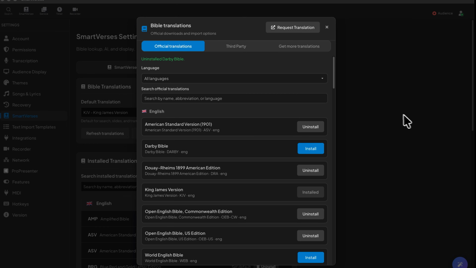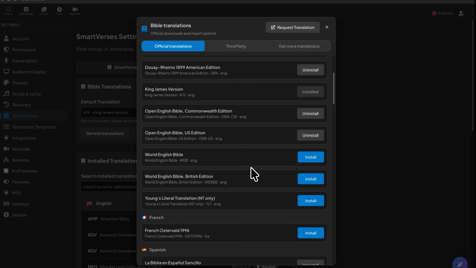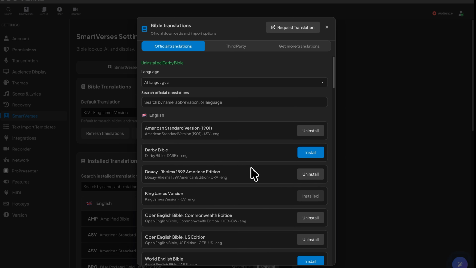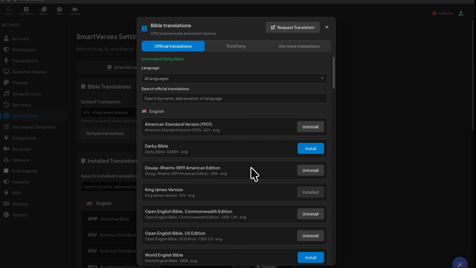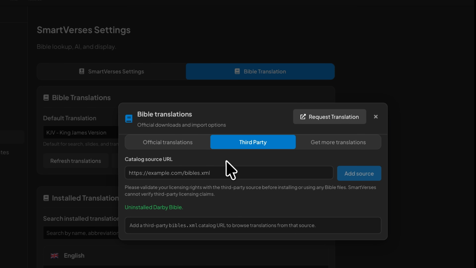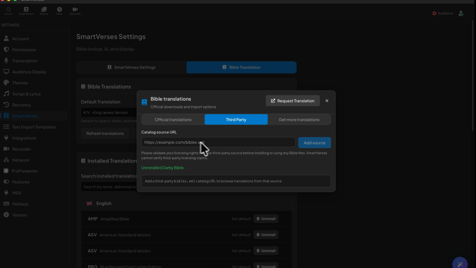Now, if the translation you're looking for is not supported by us, and our team is working very hard to get most of the famous translations officially added here to our list, we do support third-party Bible translations that are hosted elsewhere. You could do that in two ways. One is you can go to the third-party tab right here and add any distribution. If it ends with .xml, they probably have some kind of Bible data. Just a key thing to note, if it's not on the official list, then we do not validate the license. So you have to do your own due diligence to make sure that you're allowed to use these Bible translations.